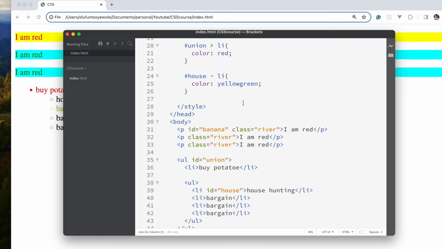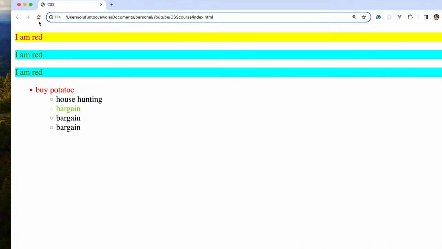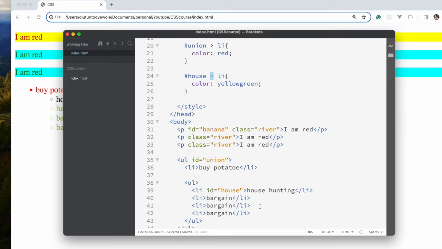Now if we use this sibling selector and we save and come back, we see that all of them have the green yellow color. So that is the sibling selector. These are the selectors that I would love to focus on for now. And next, we will talk about pseudo selectors. I love this one, and I'm sure you like it too. So we'll see that next.